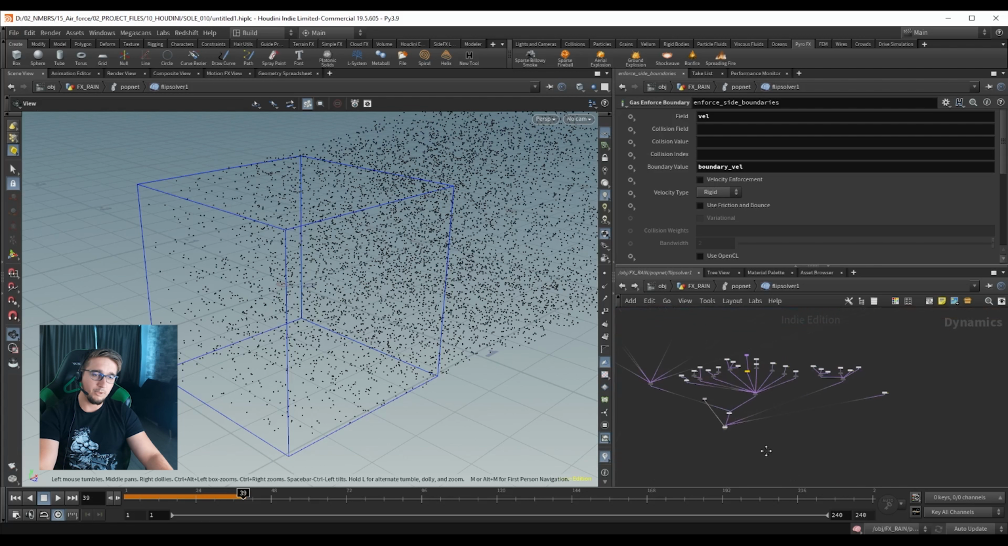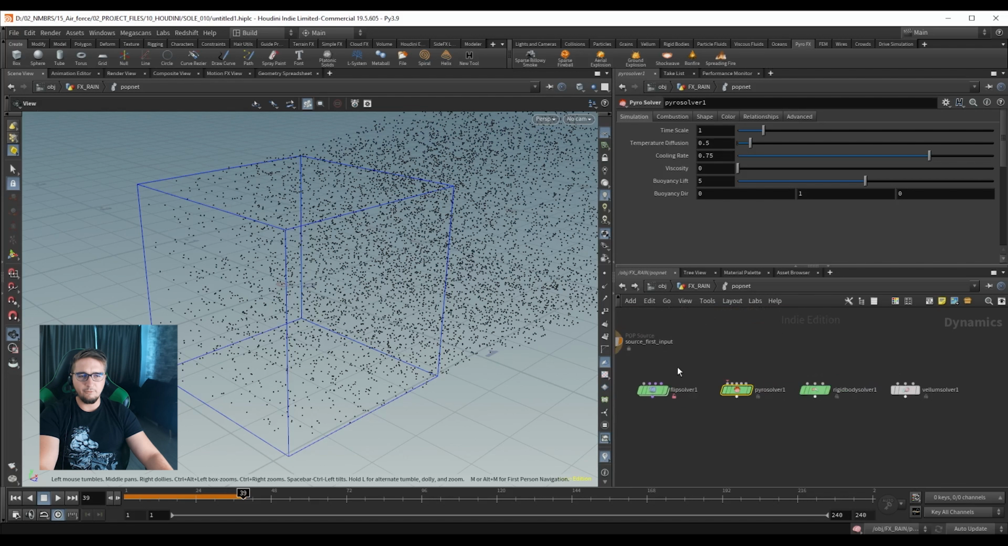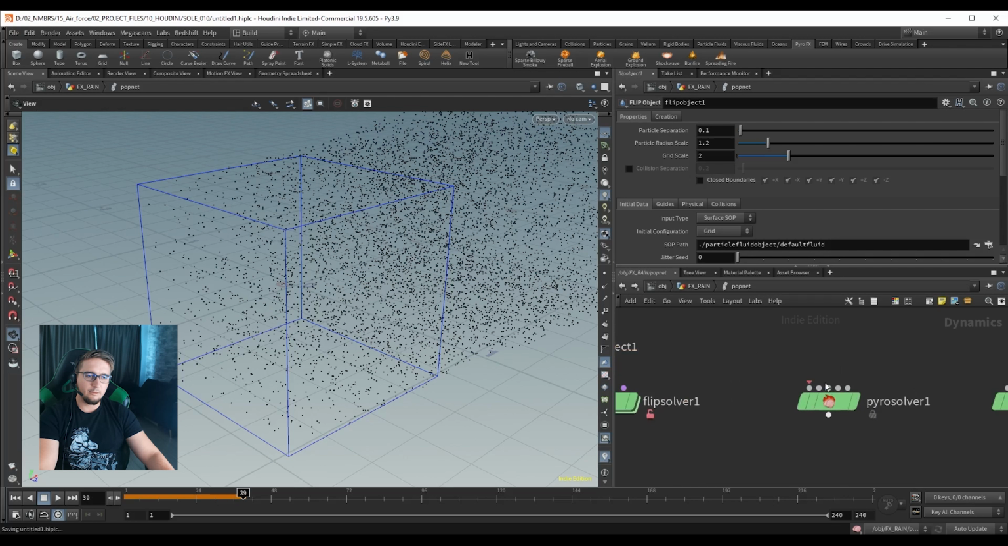All of these solvers have a bunch of settings that you can play around with and really control the simulation. And there are really a lot of settings and things you can do with all of these parameters. Now also it's important to note that all of these follow the same structure like I mentioned earlier. So let's maybe make some room. For example, the flip solver will need a flip object. So we are going to attach this here, and the pyro solver is going to look for an object.